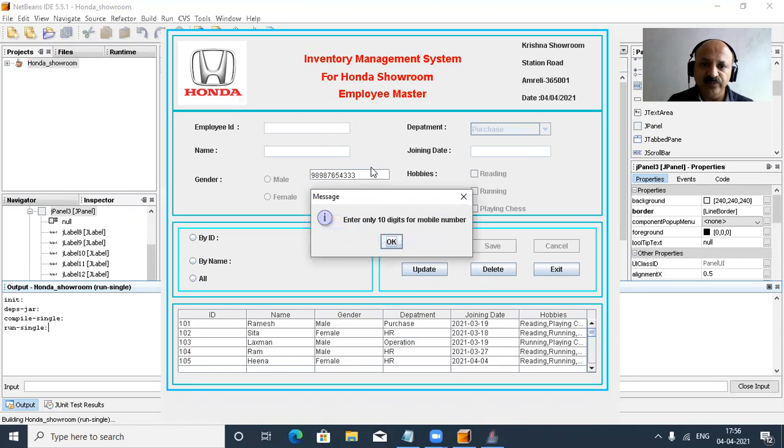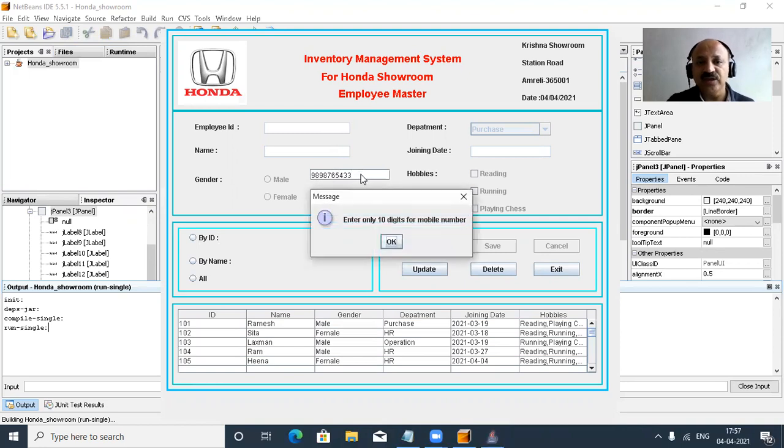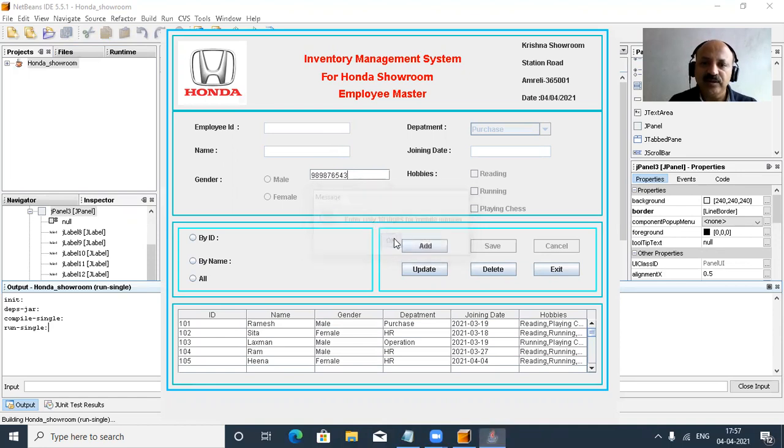Now I remove it. Enter only mobile number 10. You can look how many characters, 4, works perfectly. If we remove that, at that time it gives the error, only 10 digit mobile number. Perfectly. And the backspace key, yes, we can allow it. Now it works perfectly.